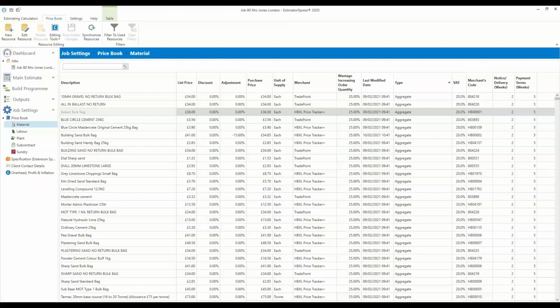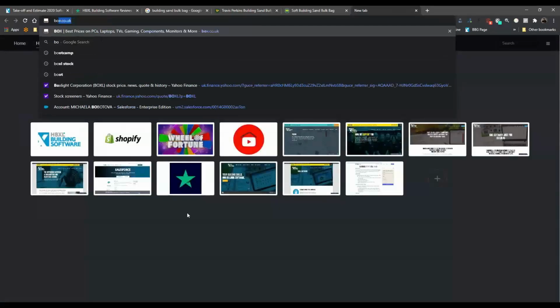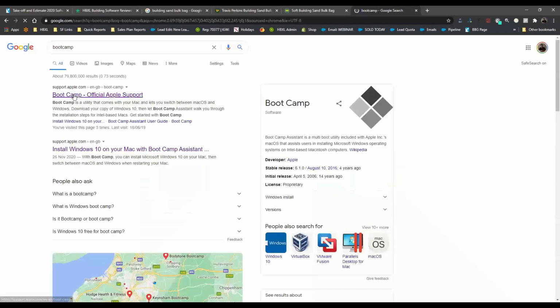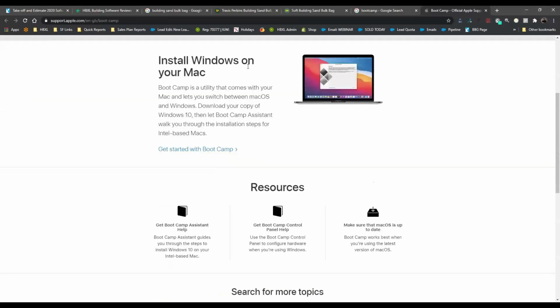Good question about the Macs. All our software is Windows based, so it will only work on a Windows operating system. Obviously, with a Mac, you can install Windows onto a Mac. You do that via Boot Camp, which is Apple's own partitioning software. Within your Mac, you'll have what's called Boot Camp, and that allows you to install Windows on your Mac. You'll have to get a copy of Windows, but once that's done, you can run the software on your Mac through Windows. Hopefully that answers that particular question.